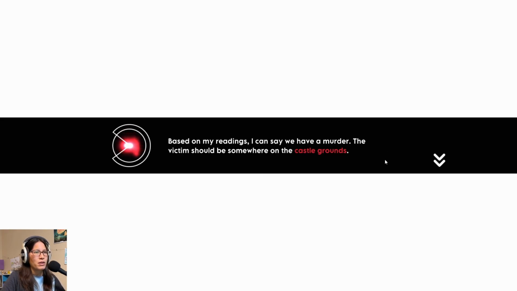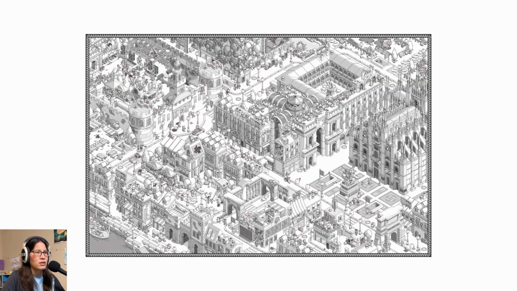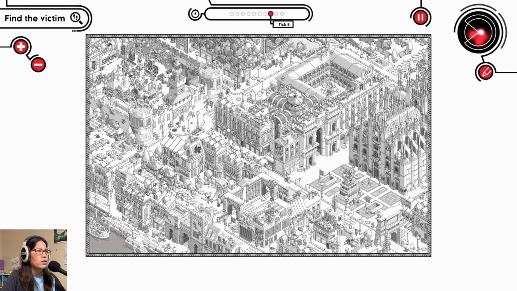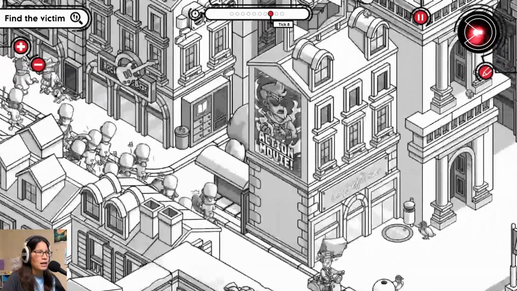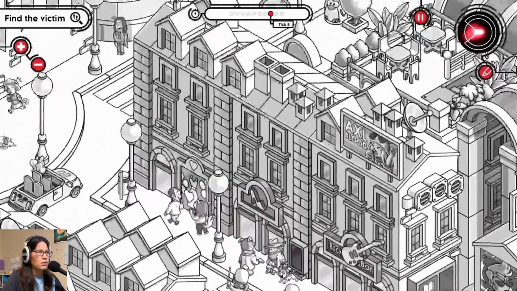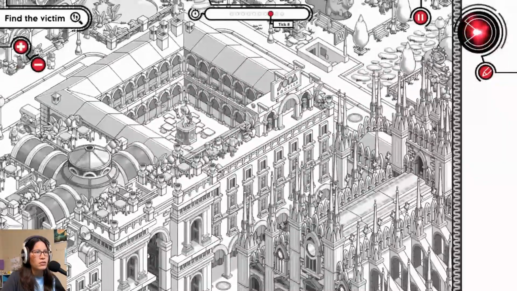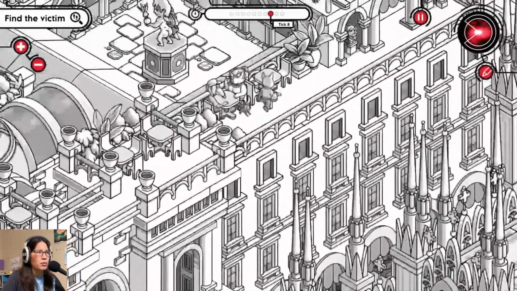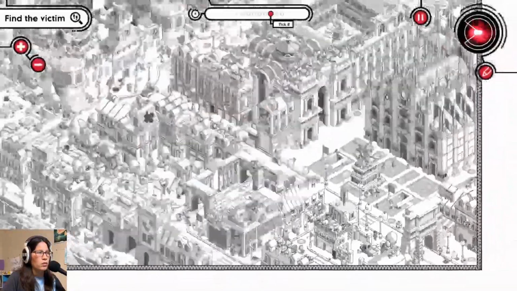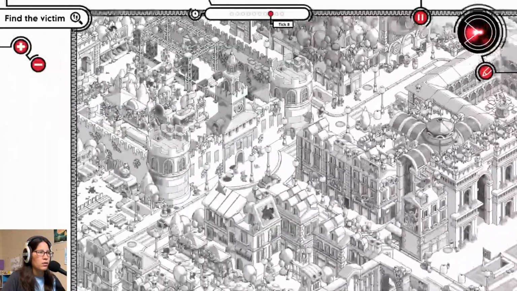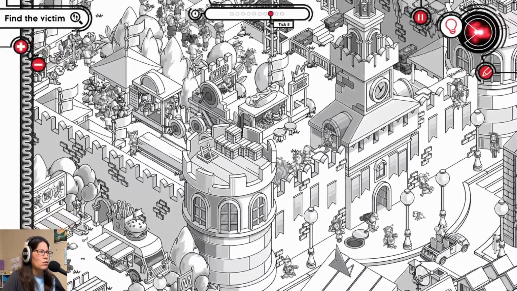The victim should be somewhere on the castle grounds. Ooh, a murder. Somewhere on the castle grounds. So we're looking for a murder. Find the victim on the castle grounds. The castle is here? Or is this a castle? So I'm looking for someone who's dead. Probably, right? A murder victim would be dead. Oh, here's a castle. No, is that... Wait. What is the castle grounds?